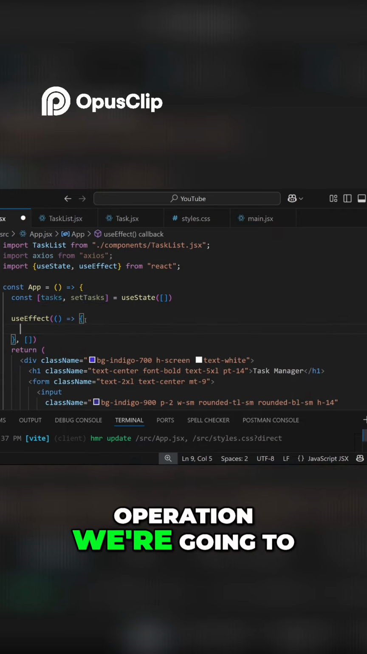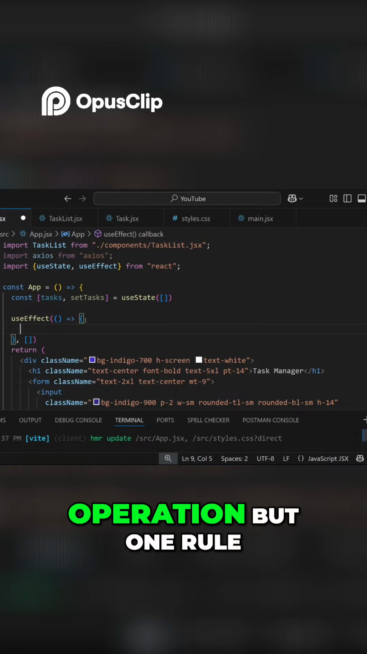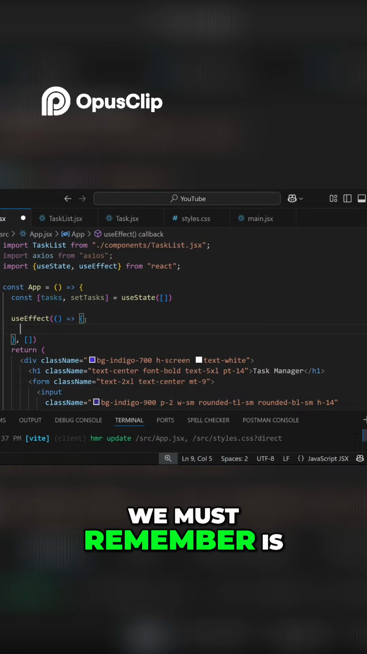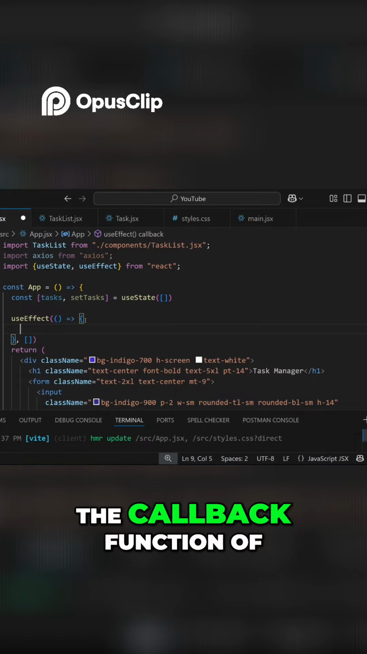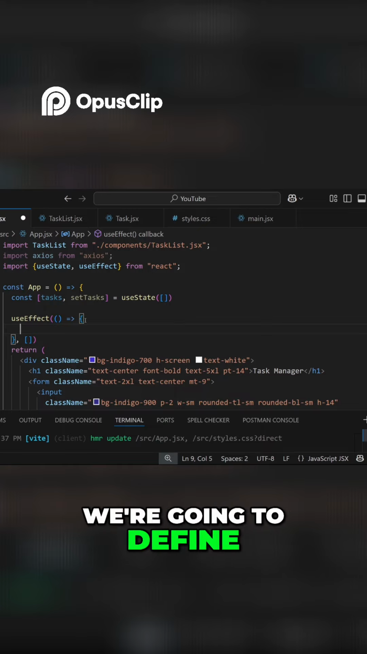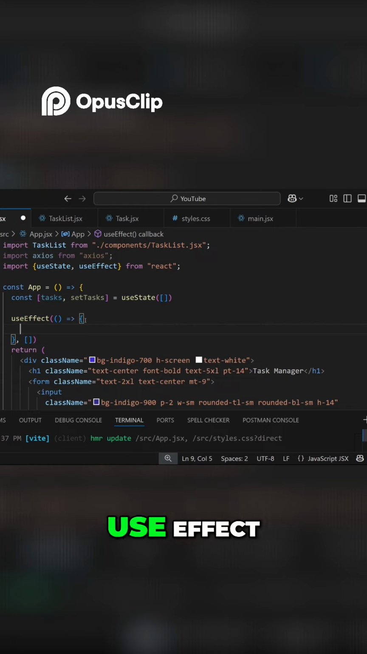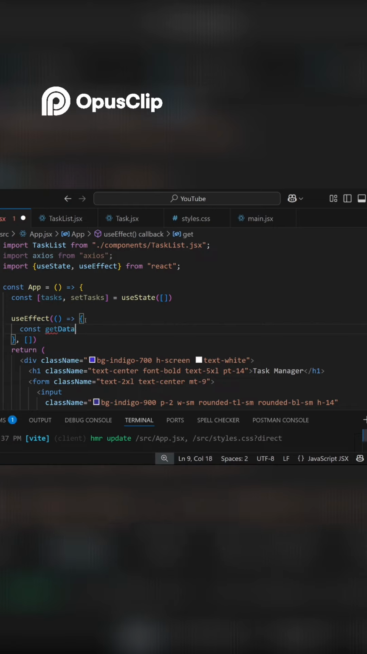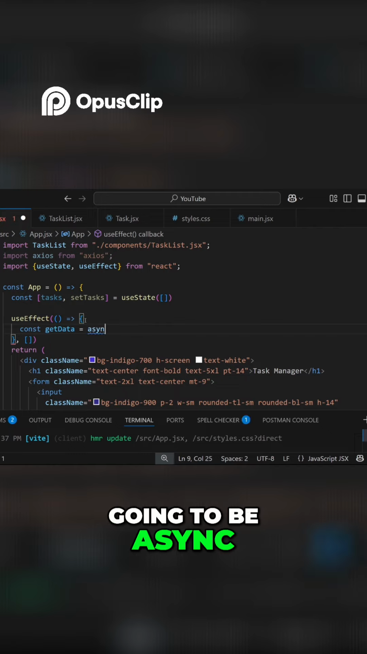Now the operation we're going to perform is an asynchronous operation, but one rule we must remember is that we cannot make the callback function of useEffect async. So to get around this, we're going to define another function inside the useEffect. So we're going to have const, we're going to call it getData. It's going to be async.